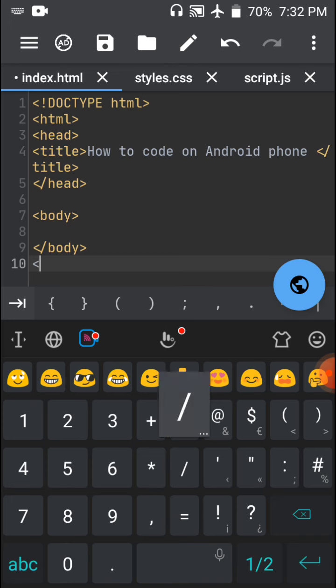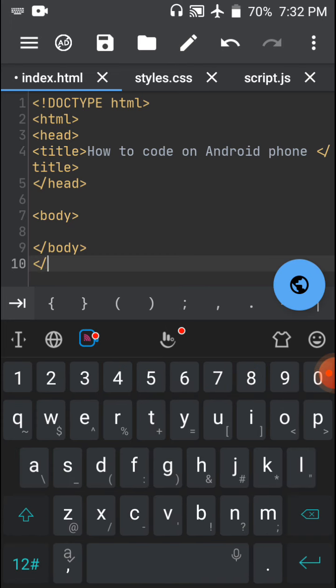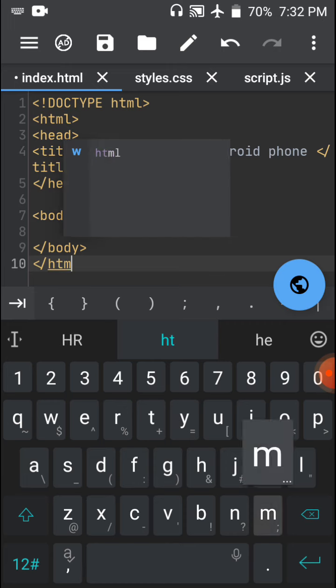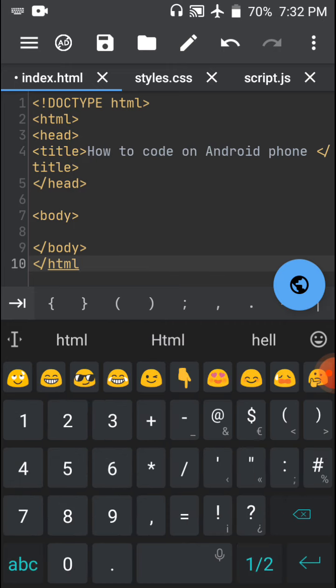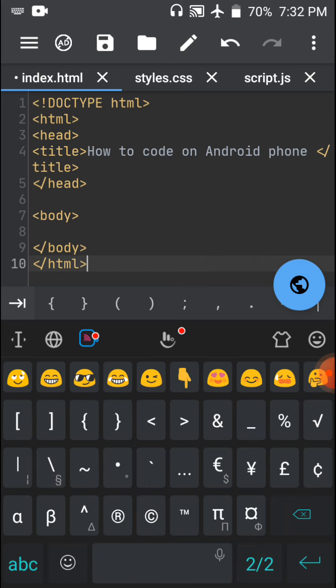I'm really not used to using this app. You can see it's a bit slow, but just bear with me. So we have our head, we close it here. We have our HTML closed here. Then we have our body tag.